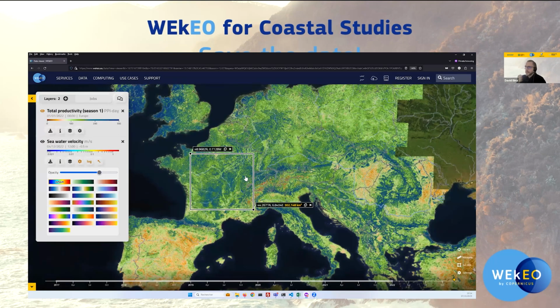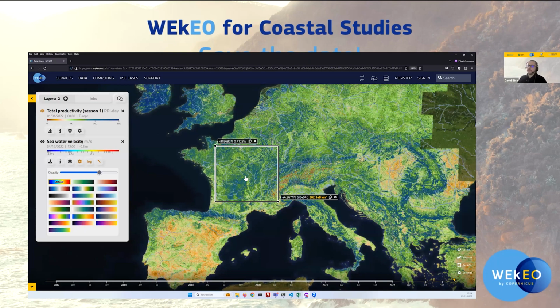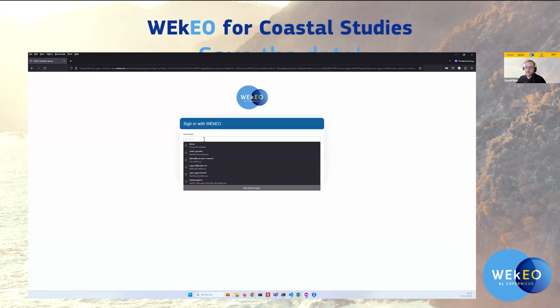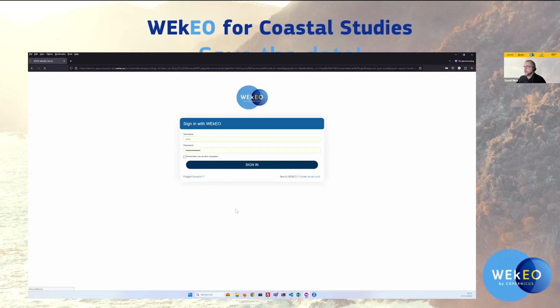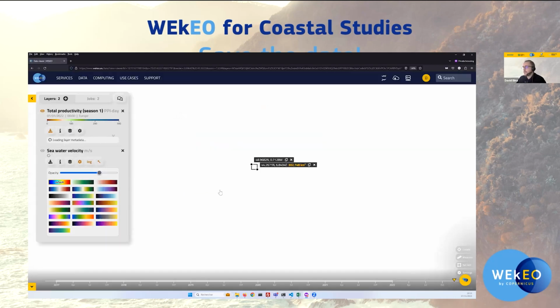Okay, so now I will show you how we can download data from the viewer directly. Just as a note, as you can see, I am not logged in already. So we can visualize data without being logged in. But to download data, if I click on the button, it will ask me to sign in. So it is completely free to create a WEkEO account. I will sign in with my account, and I will be able to download data.